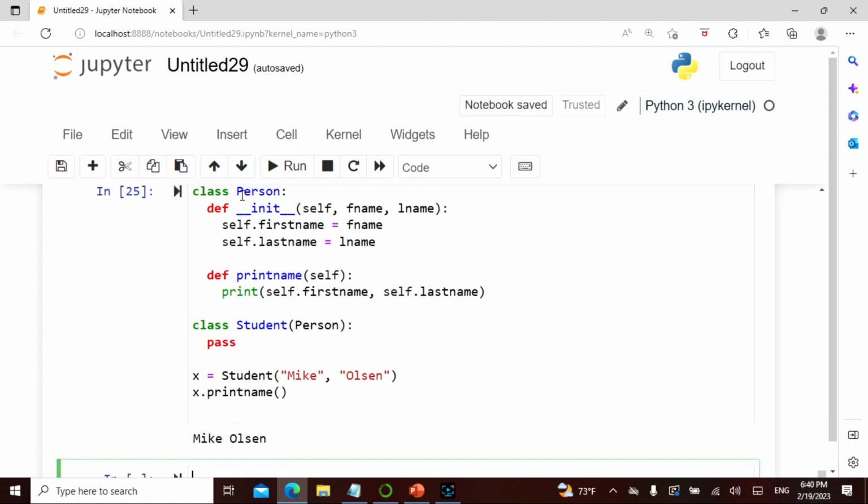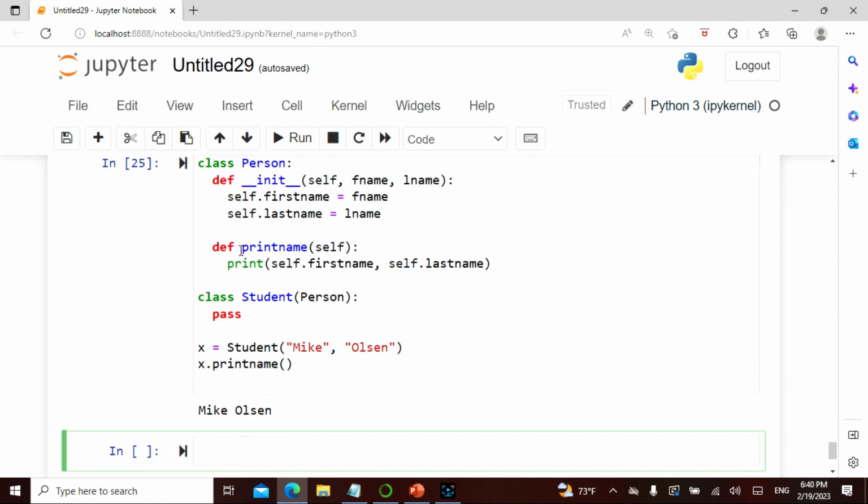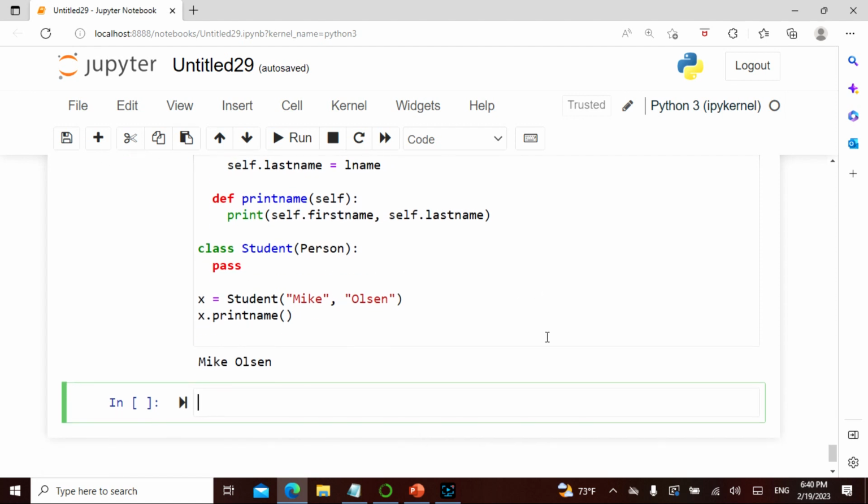So one more time, we define the class person, and then we also define something here with the first name and last name, but we have not defined the student. So this student has actually inherited this class. It has inherited, and we say pass. When we say pass, it has inherited, and then when we say student Mike and Olsen, this is what is actually happening. Did I make sense?